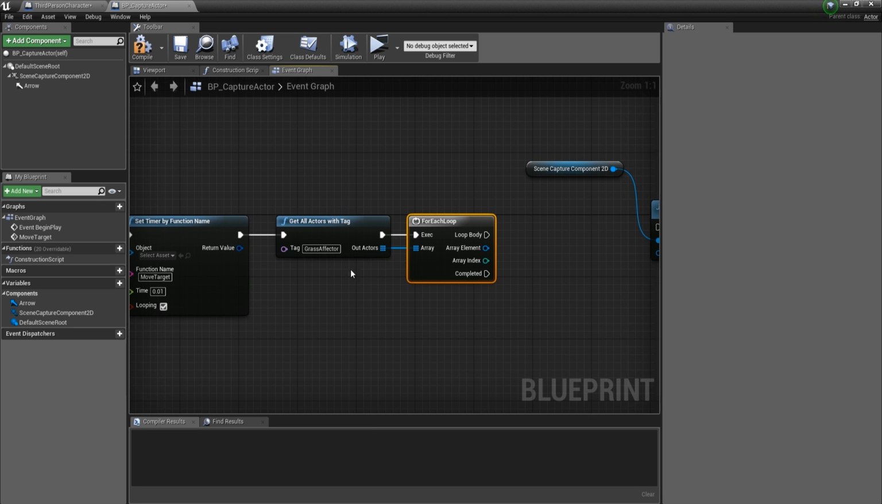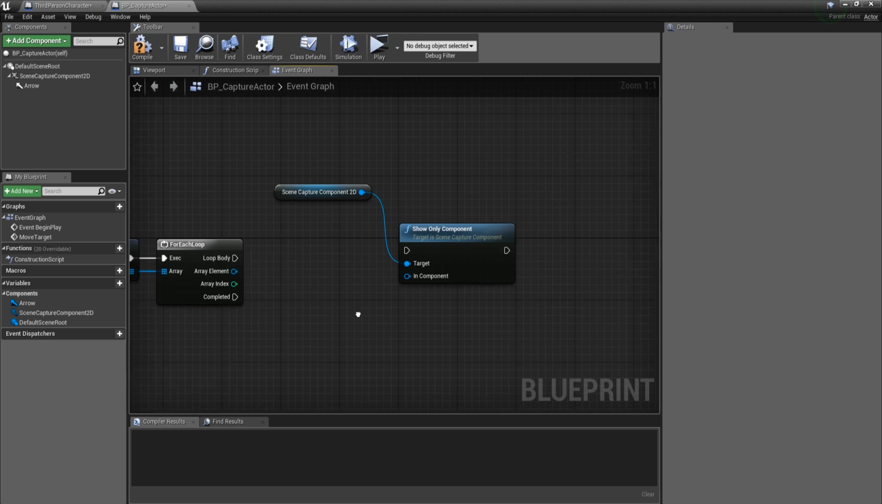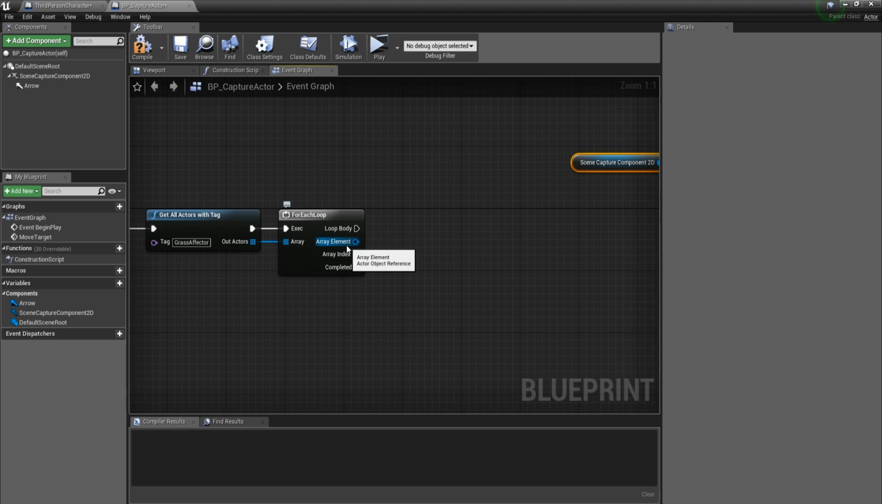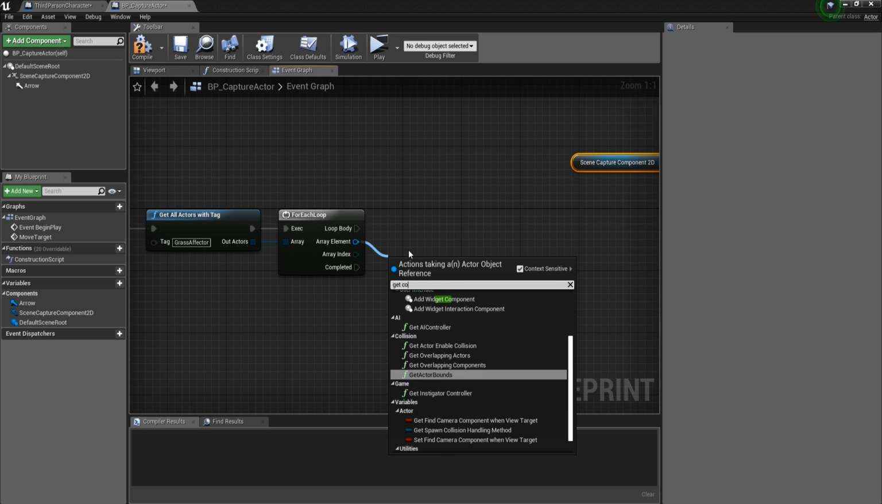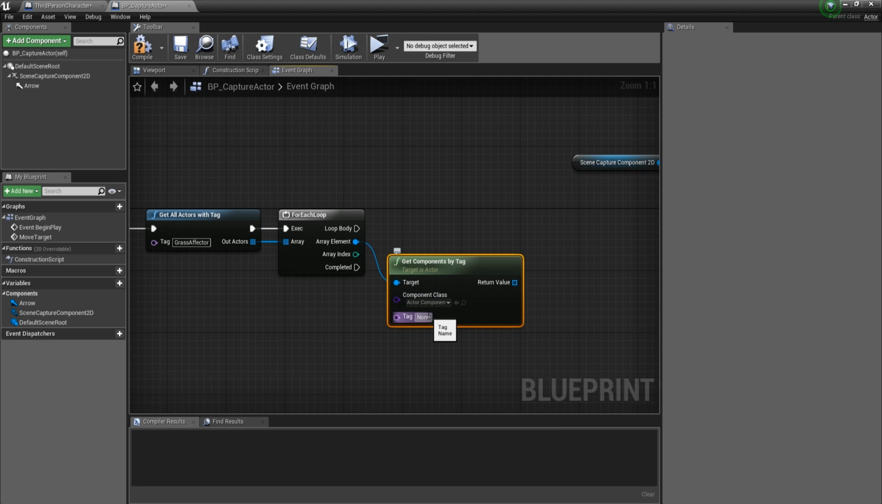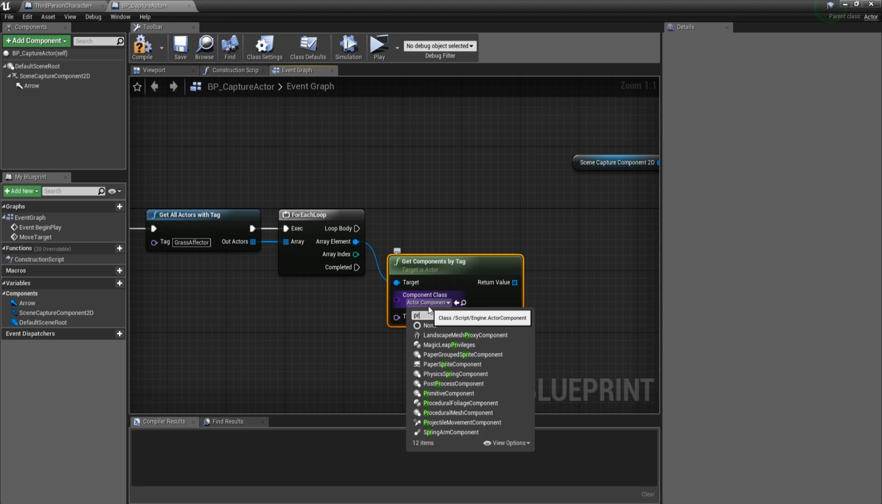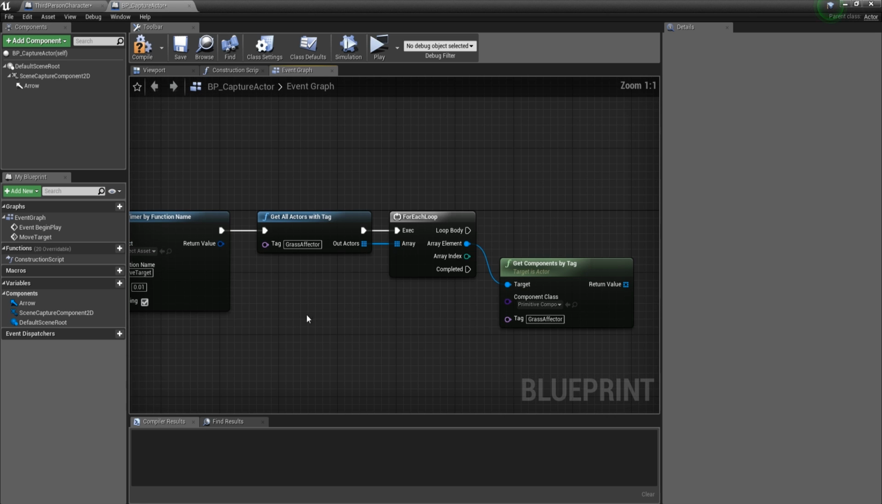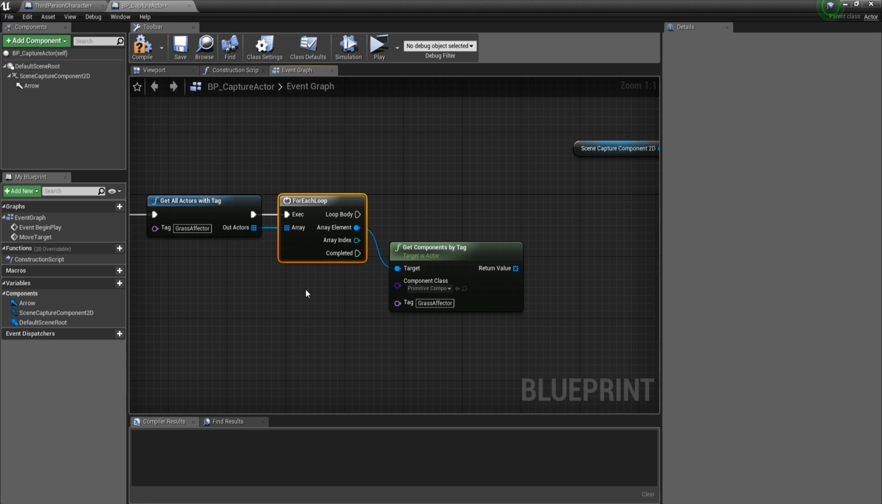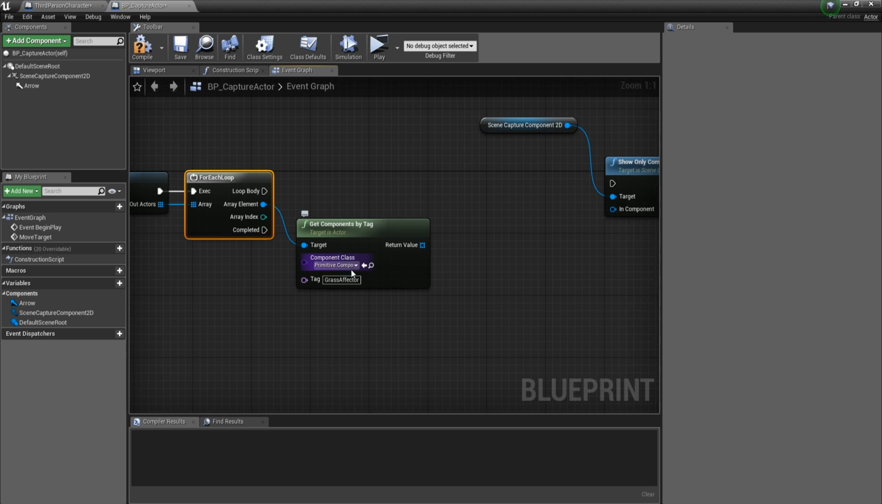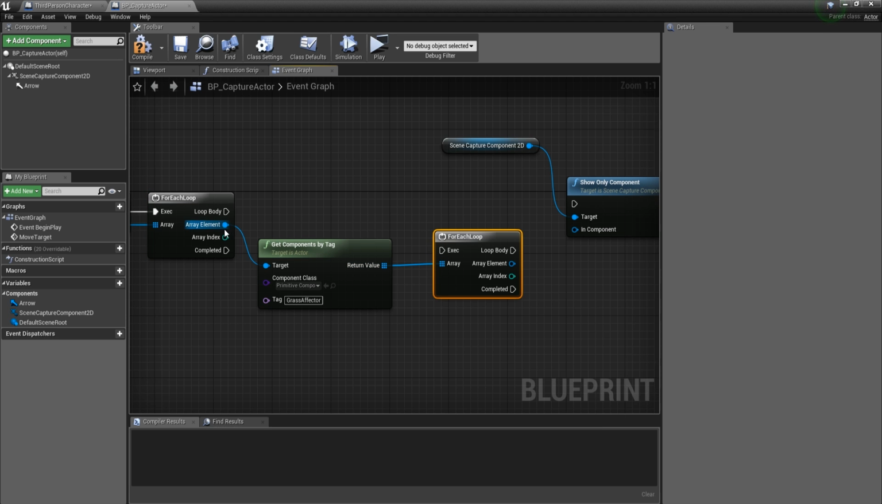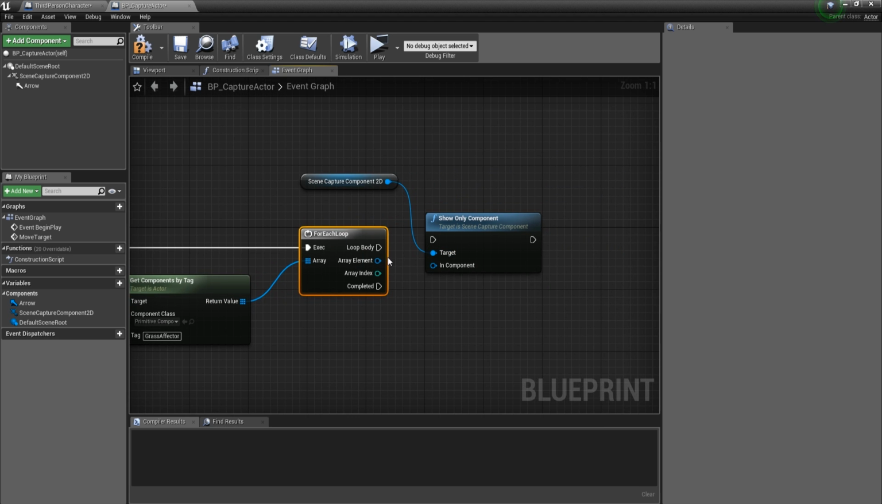Okay, so now we are going to get all the actors which have this tag in our world. And from here we are going to get array element and then get components by tag. And the tag is going to be once again grass effector. And the component class is going to be primitive component. So we are going to get all the actors with this tag. If we found any, we are going to search if that actor has any components with this tag, grass effector, and if it does, we are going to add each of them to the show only component, by adding the array element in the in component.